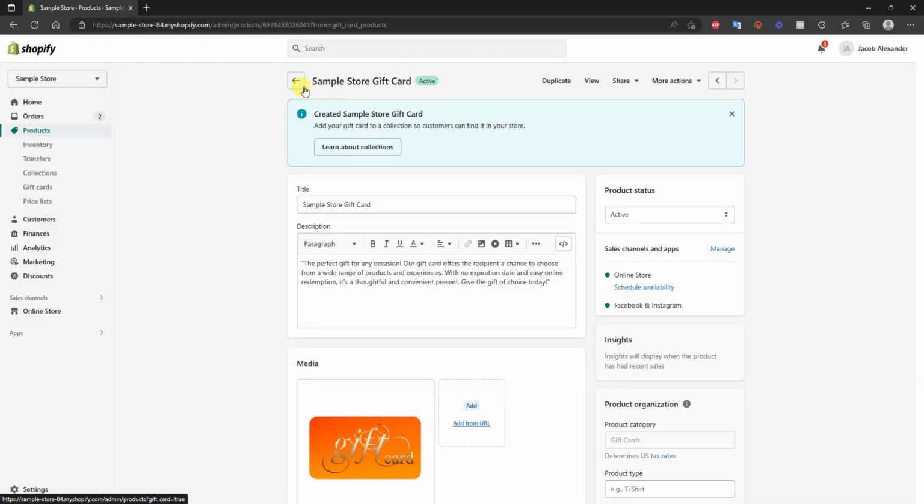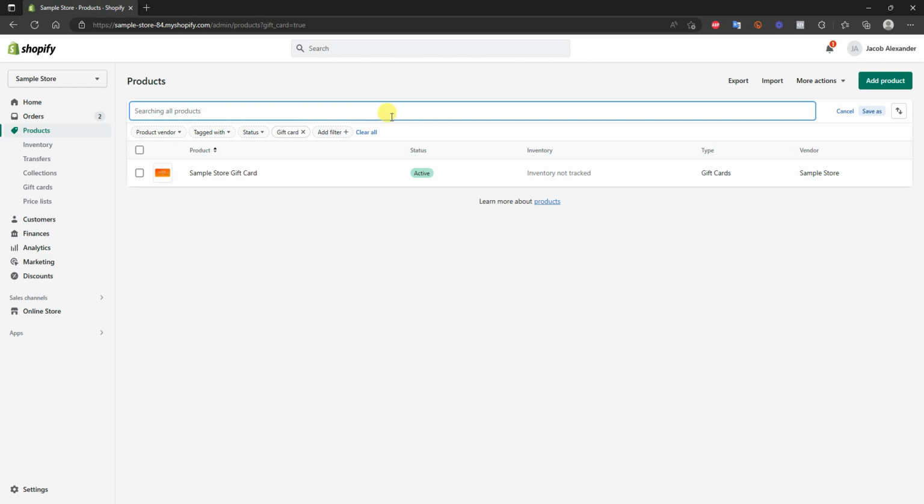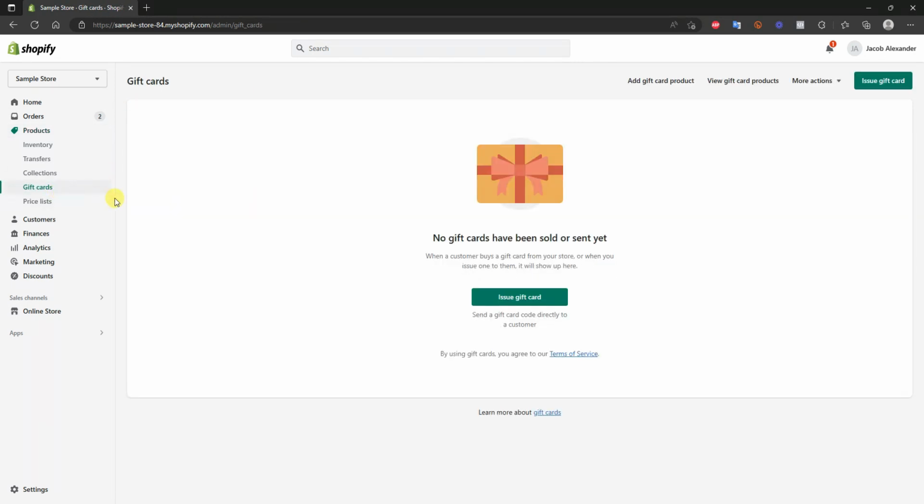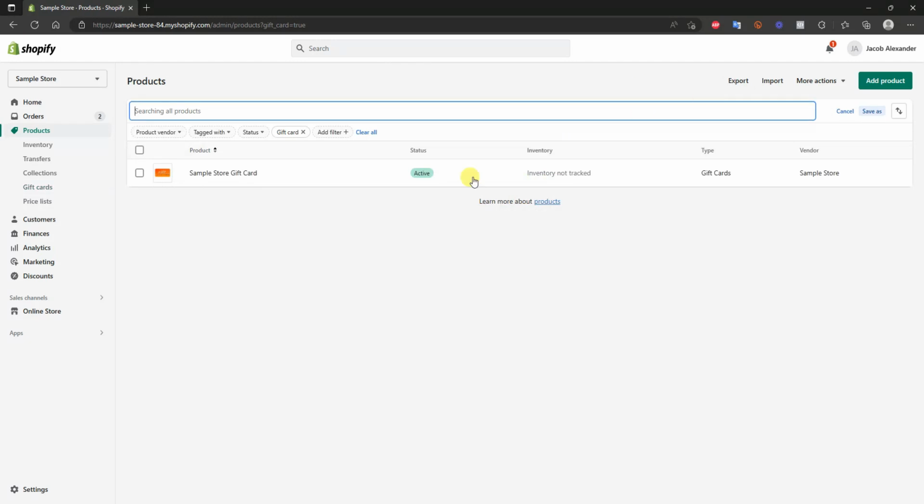So now I'm going to go back to gift cards once again. And if we go up here to view gift card products, we can see our list of products right here, our gift cards. And if we wanted to edit this once again, we could just click on it and edit it like any other product.